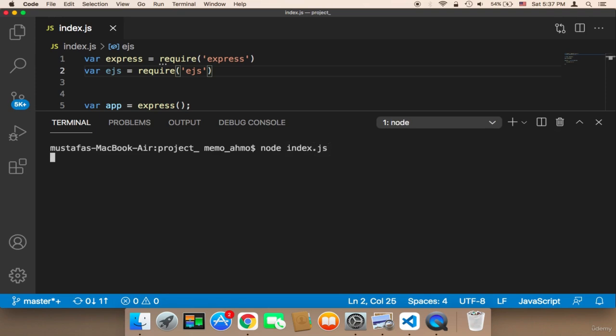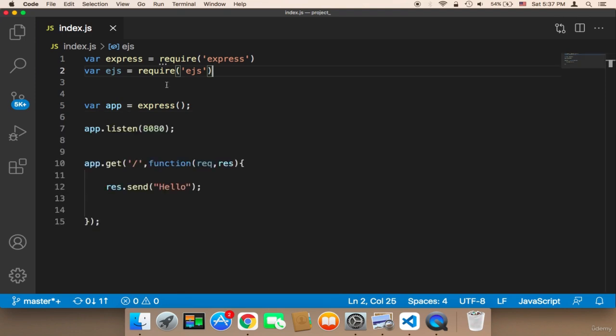And now if I hit enter, all I need to do is head over to the browser and go to localhost, then colon 8080, because the URL is just /, which means we need just to go to localhost.